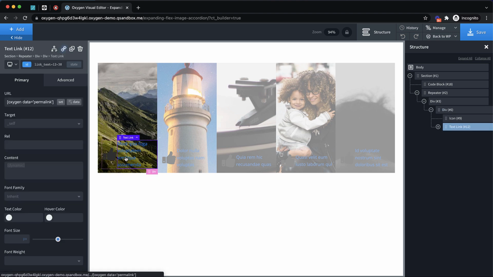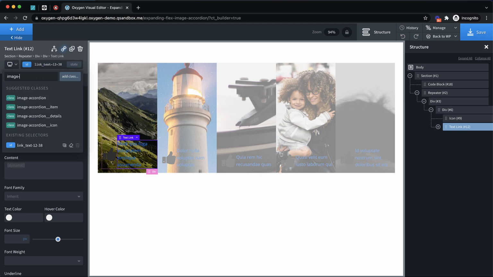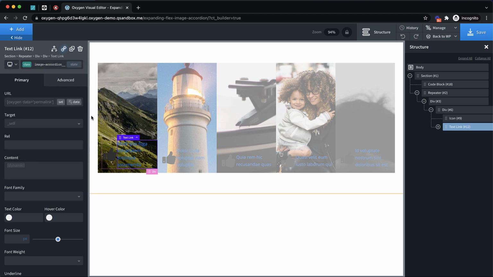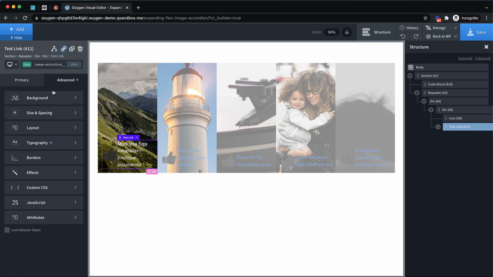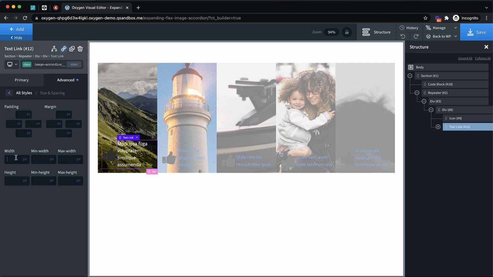Now we do need one more class, which I missed, which is going to be the class for this link. And we're going to add a class called image-accordion-link. That'll let us target that a little bit easier when we get into our custom CSS stuff because we want to hide that when the image it belongs to is not active. Now, we also need to set a width on this. So let's go to size and spacing and set a width of something like 200 pixels or so to get it not on 3 lines like it was. And then on the left margin, let's give it 16 pixels.